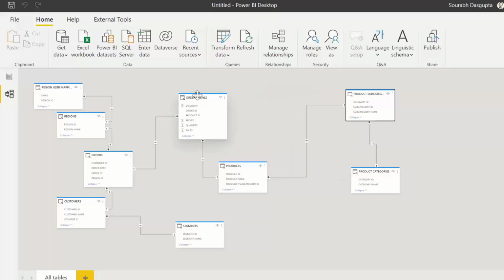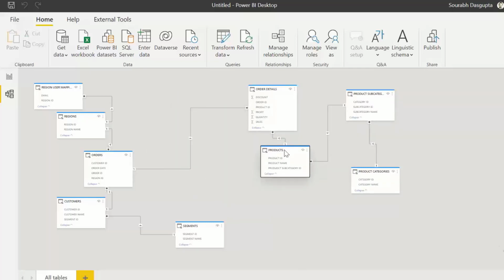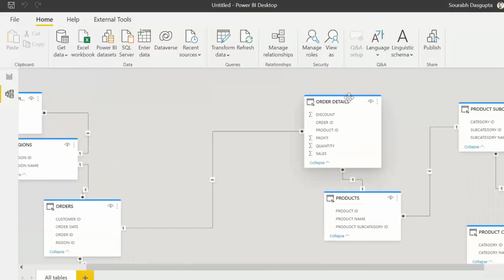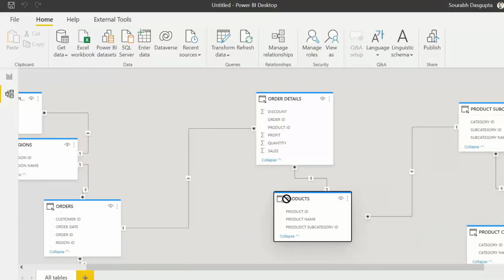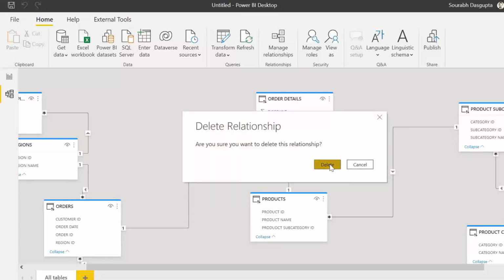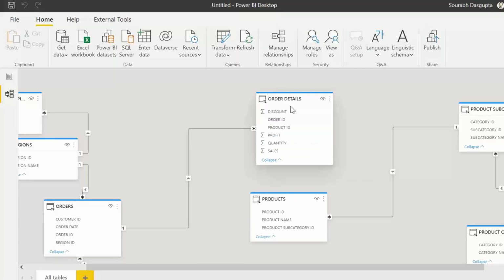Let's focus on, let's say, these two tables. Okay, let me just make it a little bigger so we can see it clearly. If you see order details and products, let's assume that Power BI could not create this relationship. I'm going to right click on this and say delete the relation. Okay, let's say this relationship is not there. So how would I have created it?